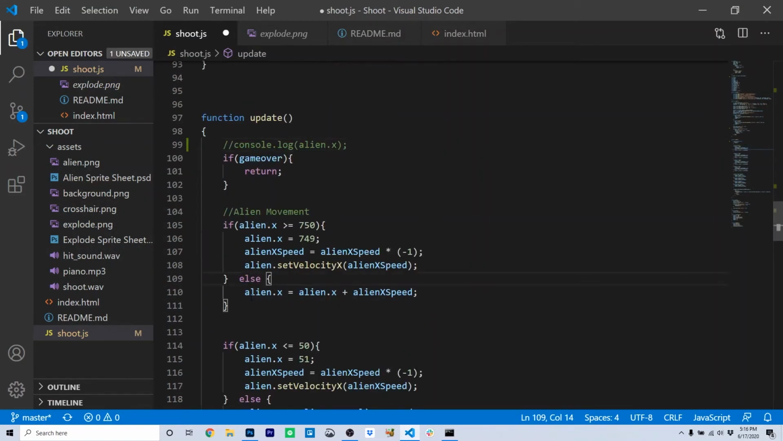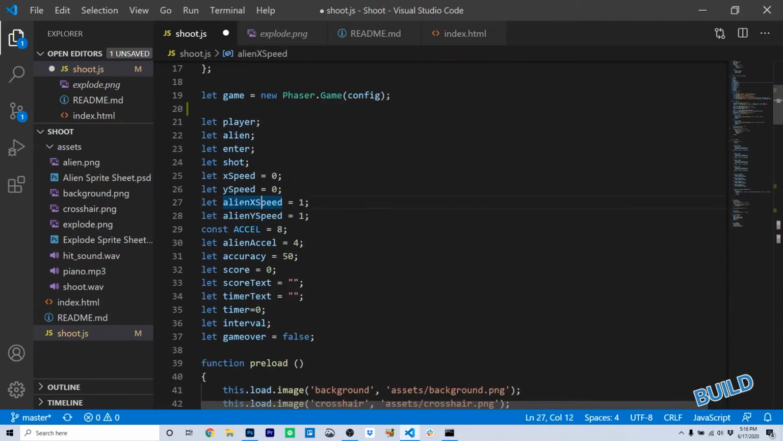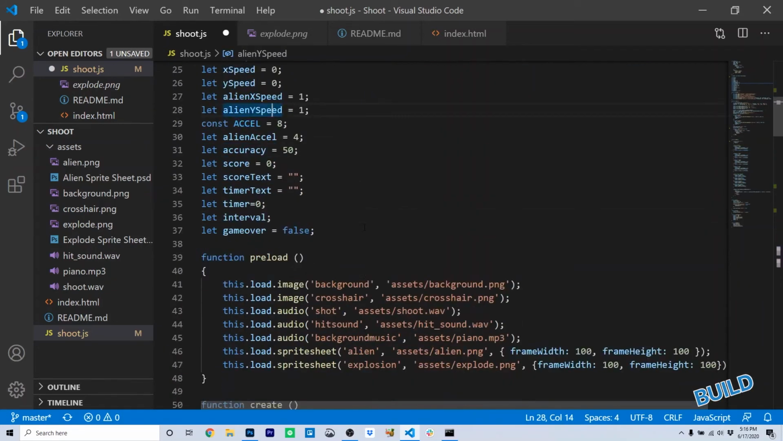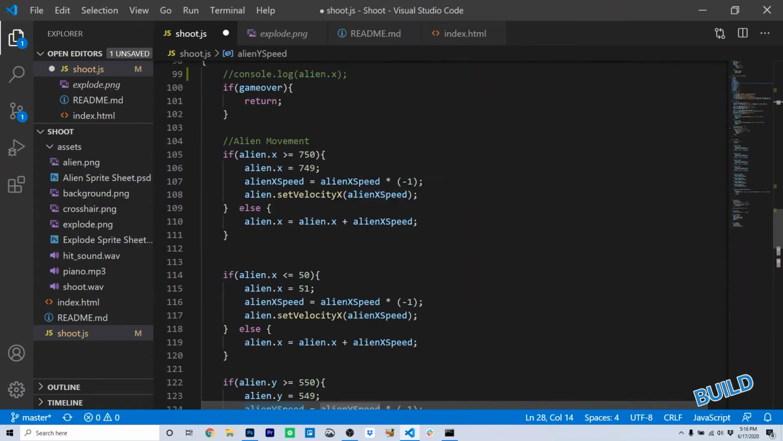Now, if we don't hit the wall, we simply keep moving in the same direction by adding to X, which is alien's X position, the alien speed. Now, you might be wondering, where did the alien X speed come from? Remember here, we started with alien X speed 1 and 1. So we can change that anytime we want during the gameplay.